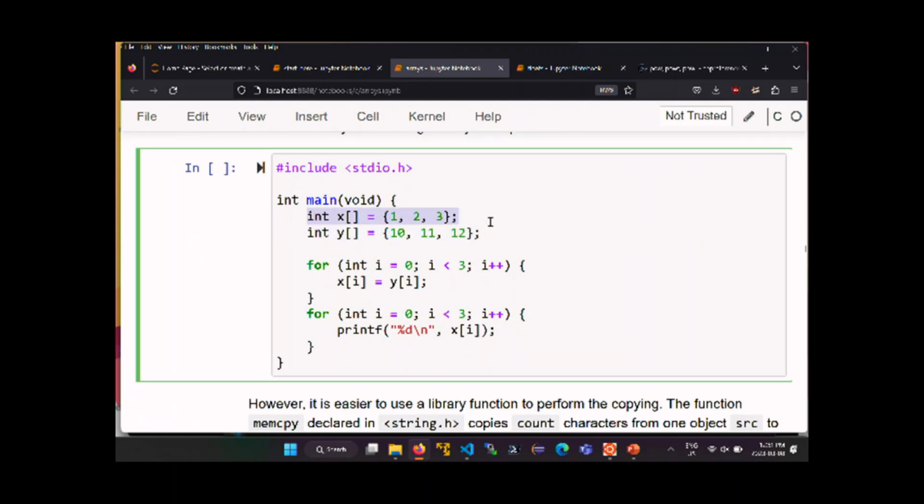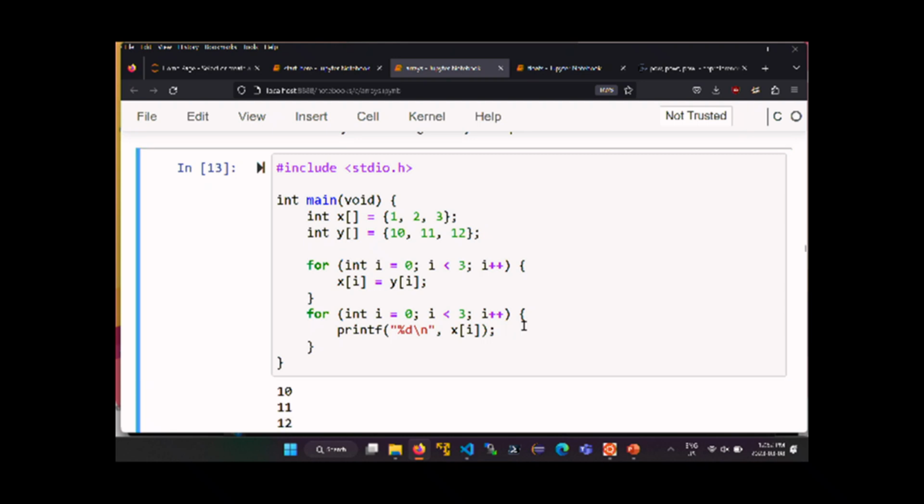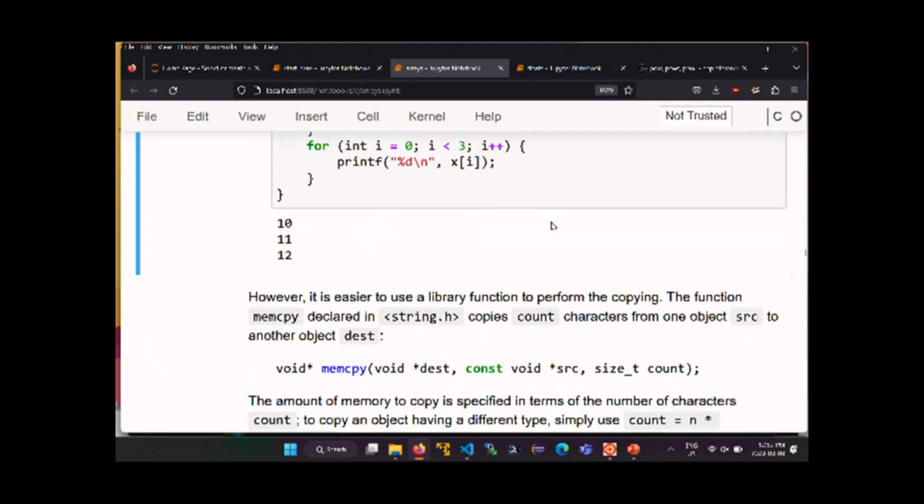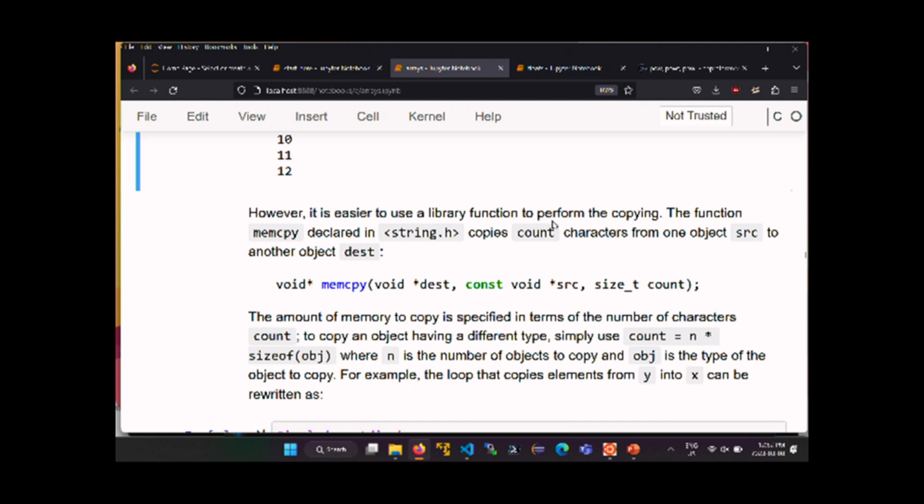So if x is the array 1, 2, 3, and y is the array 10, 11, 12, then instead of writing x equals y, copy the elements of y into x using a loop, like that. If you run that and then print out the elements of x, you'll get 10, 11, 12. So not surprising. If you want to copy an array though, it's typically easier, well, is it really easier?